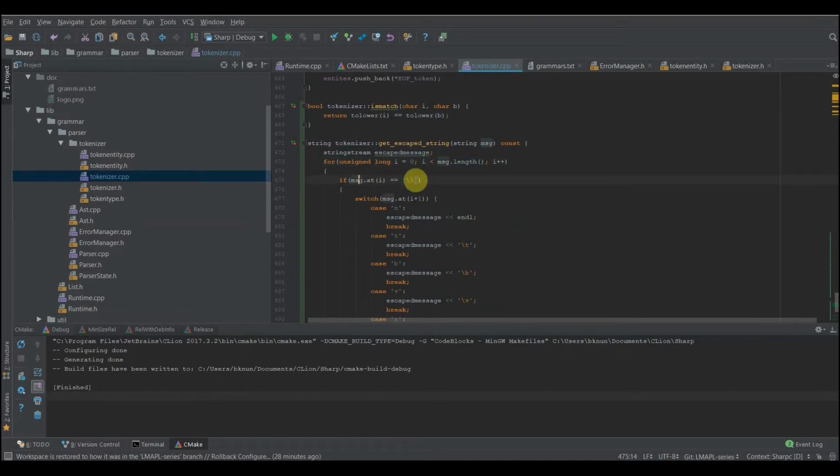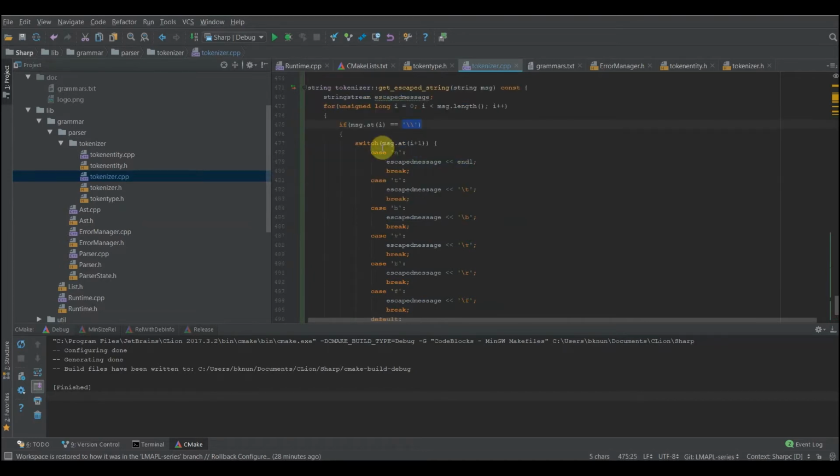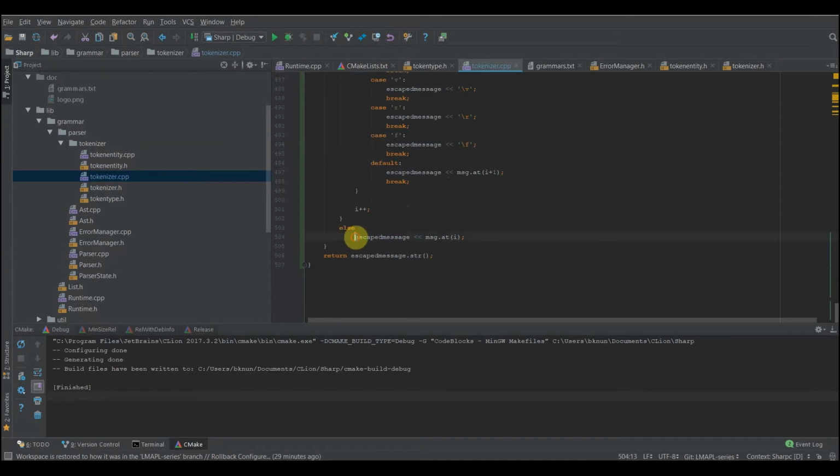And then we want to look at our message to see if it's equal to a slash. Then we want to look at our message +1 and see if it's an N, a T, a B, a V, or something like that. And then we add in the appropriate value for our string. Otherwise, if it's just regular text, then we want to just add that correct character to our string, and then we want to return our string here.